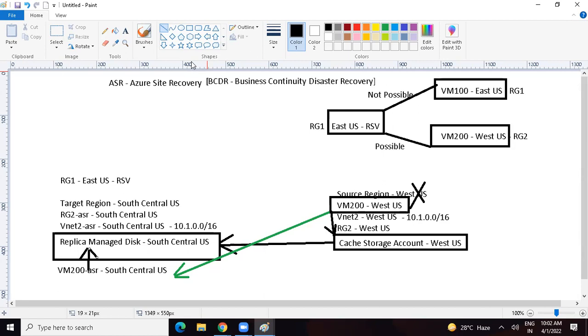Although this replication is continuously happening, it is asynchronous in nature. Let's say you are making a change here in VM 200. That change may take up to 15 minutes. So usually it takes around 15 minutes, but Microsoft does not guarantee any SLA. It could be more, it could be less, depending upon what kind of change and how much change you are making. But yes, it's continuously replicated.